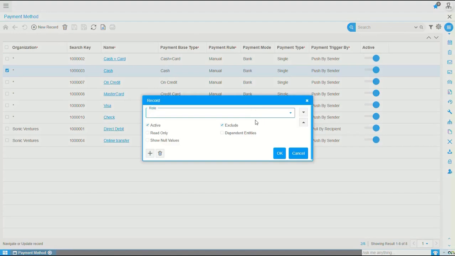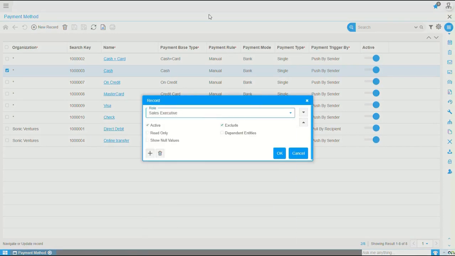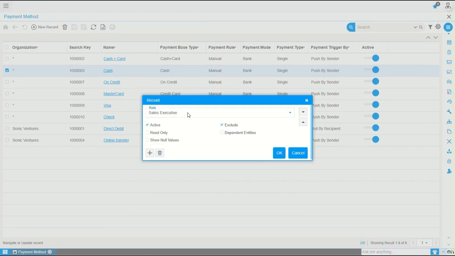The system will open a pop-up window where you can select the role you want to restrict. In this case, the Sales Executive role. The pop-up will list a few checkboxes that define how you want to restrict the data. The Exclude checkbox is marked as true by default. So if you save this rule for the selected role Sales Executive, then this particular record will not be visible to users logged in with the Sales Executive role.